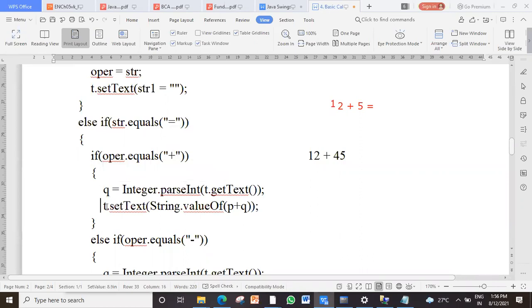Remember that. And we have already checked whether operator content is plus. If it is plus, result will be displayed in a text field. What will be the result? P plus Q. Now P plus Q are integer variables. They will calculate and they will give you the addition. But while displaying in a text field, that has to be converted to string. So here again two ways. Either concatenate it with a blank double quote or use string dot value. Clear? So we are using string dot value of. Clear?